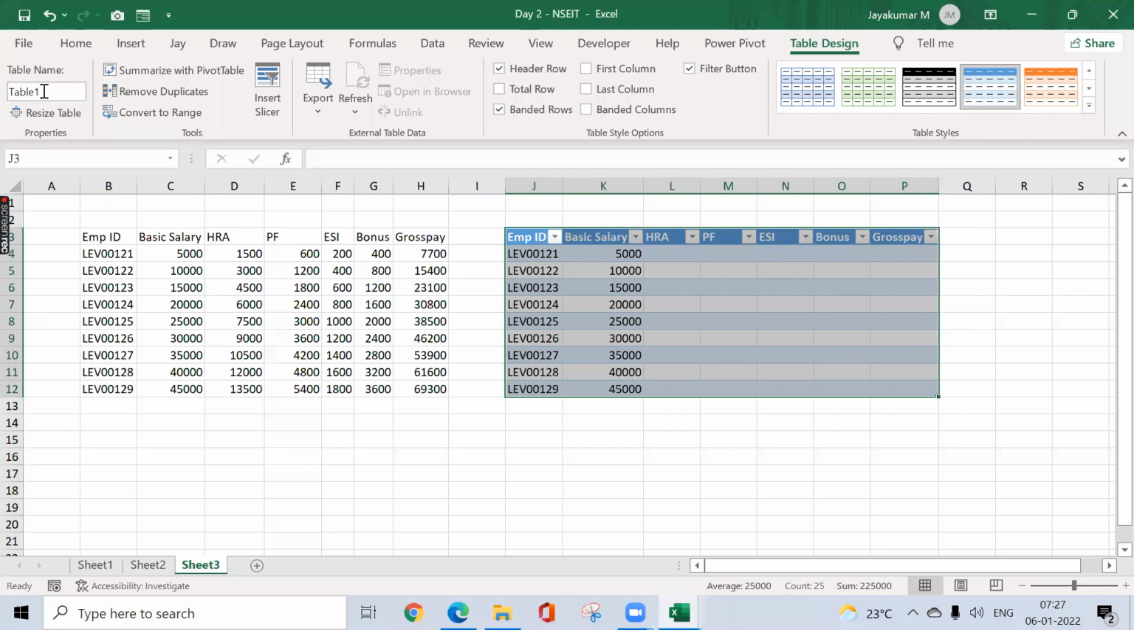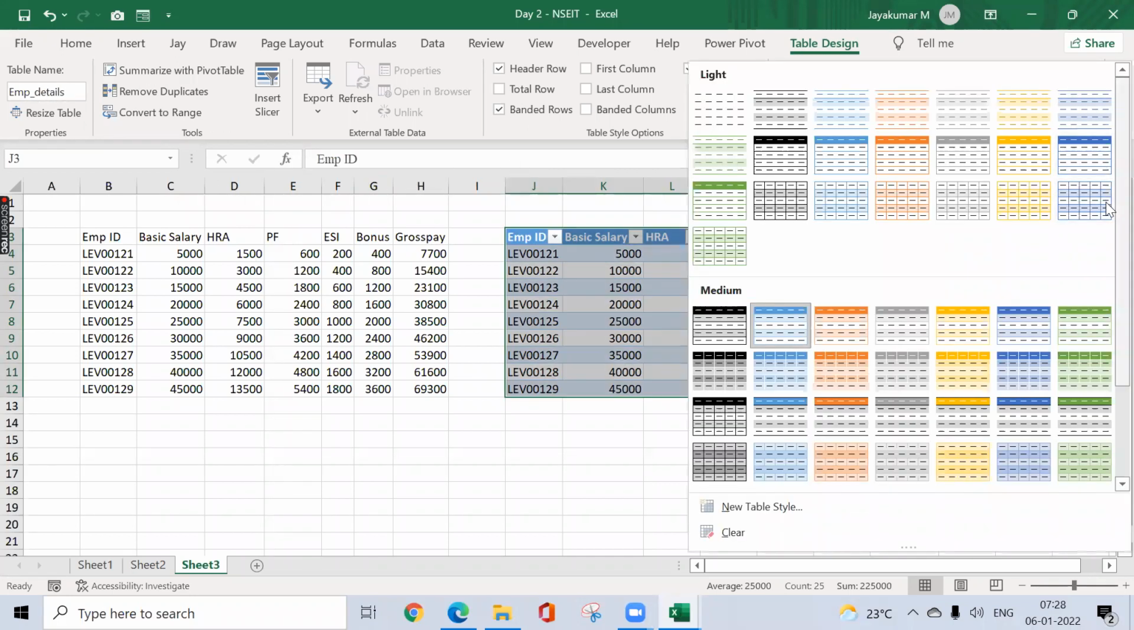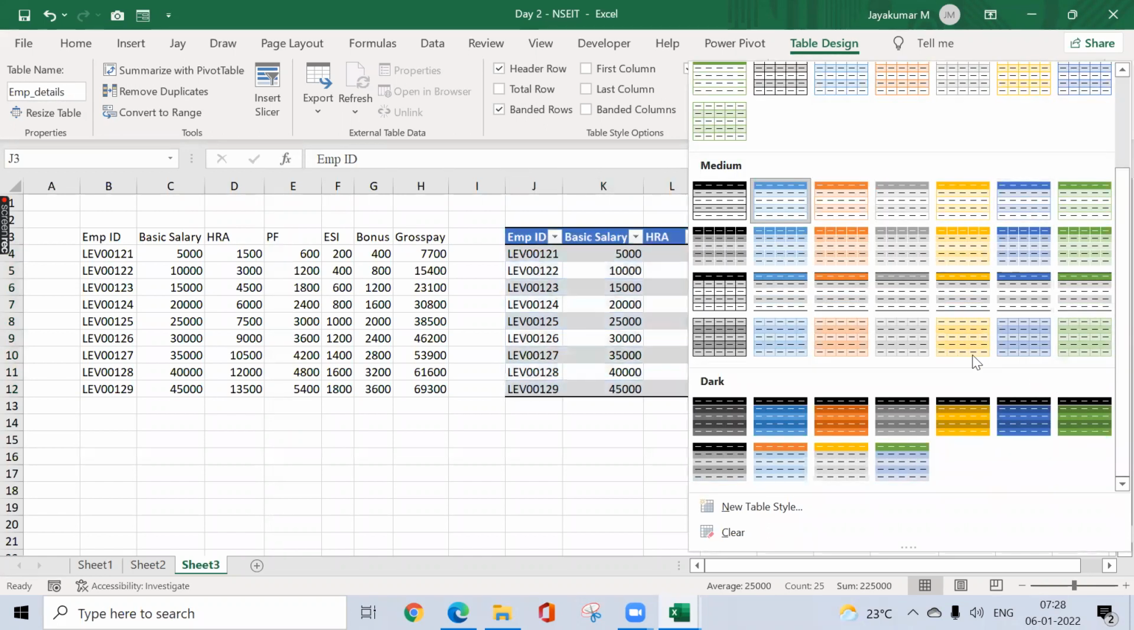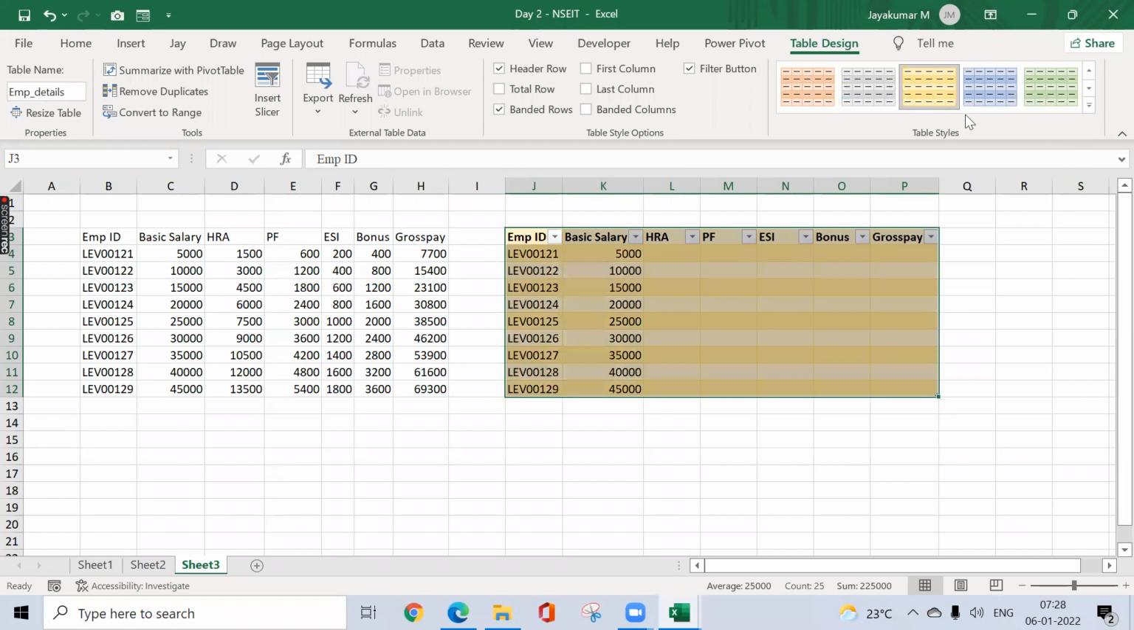Okay, first you can go for a table with a name to be changed. Click on this one and go with employee underscore details. So giving a name for my table, and then I'm going to change the style I require. Okay, so different styles are available. I can go for any colors I require: medium, dark, and light colors are there. You can select any colors you require.